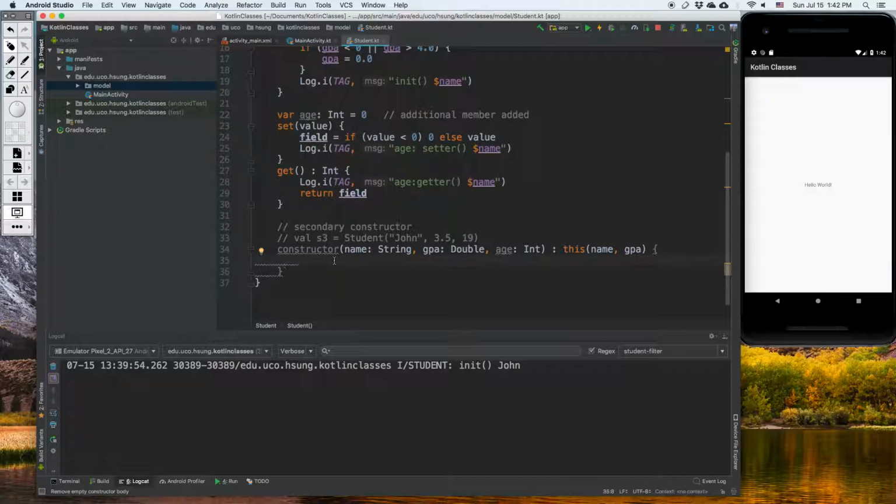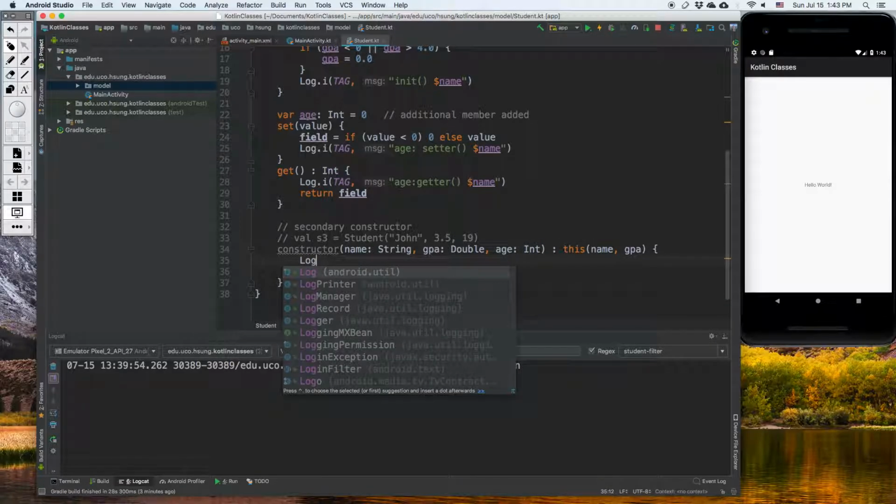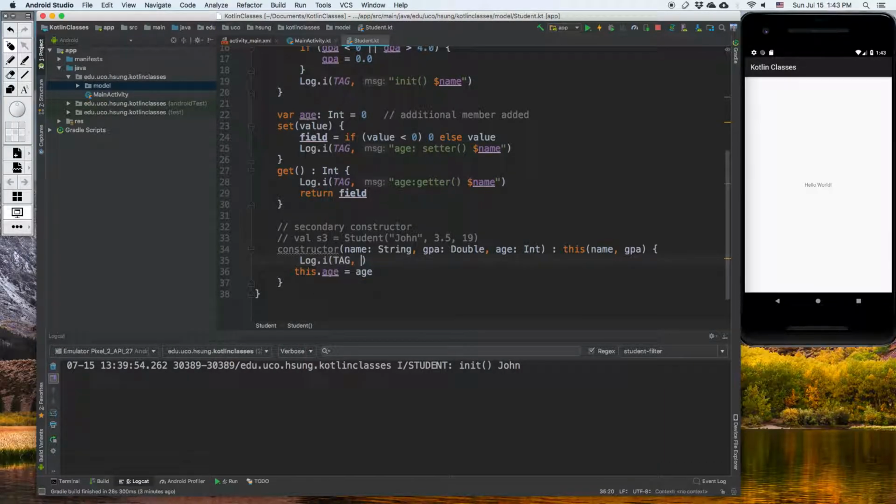So you can do something with the third member. In this third member, this.age means the member variable, and then age is the parameter specified. That's what you want to do. So at this moment, let's give a log message I with a tag, secondary constructor is called, and then the name for this one is name, and the like. Also, we can give age there.